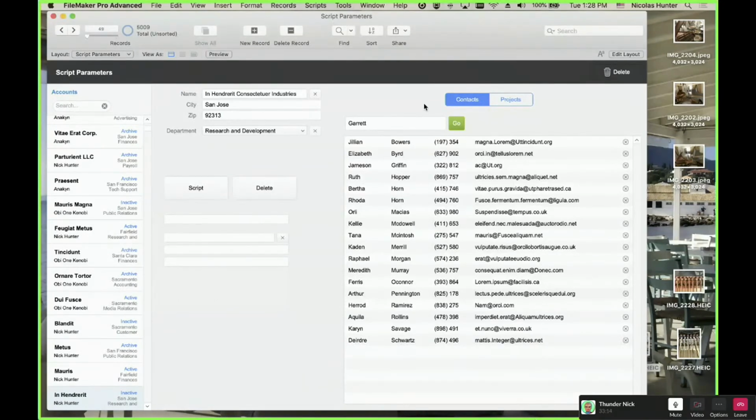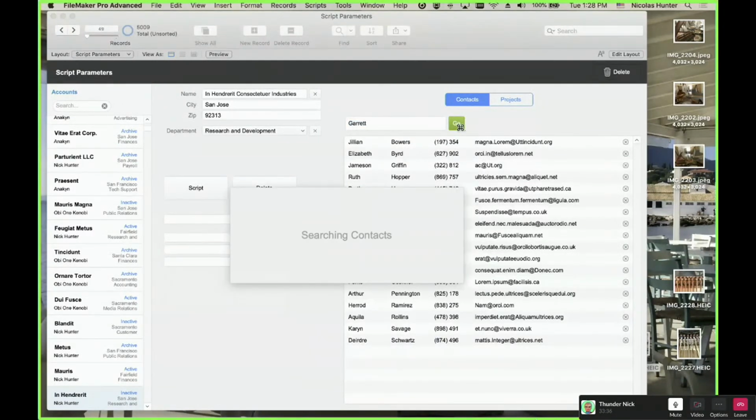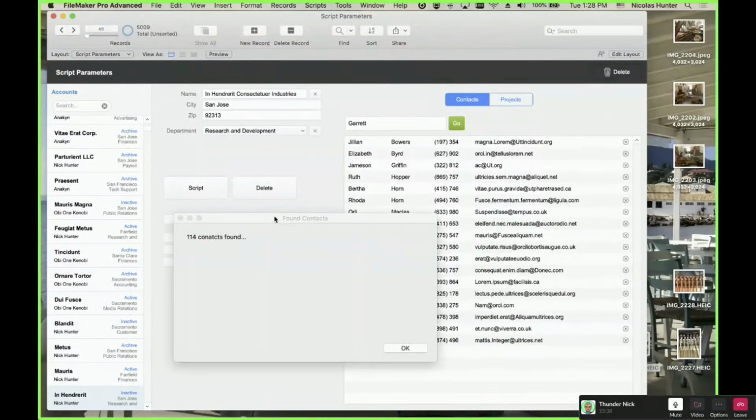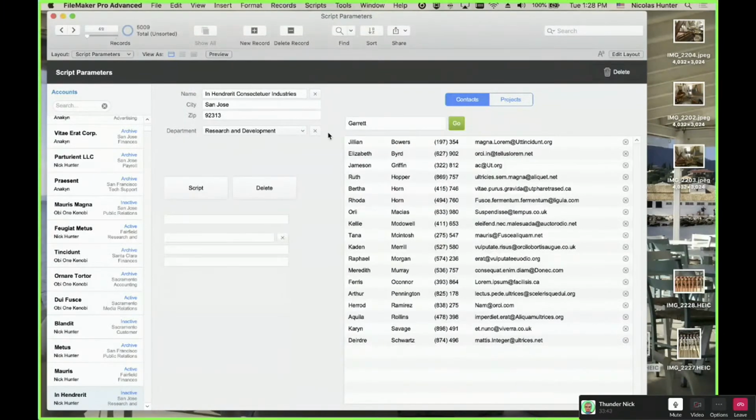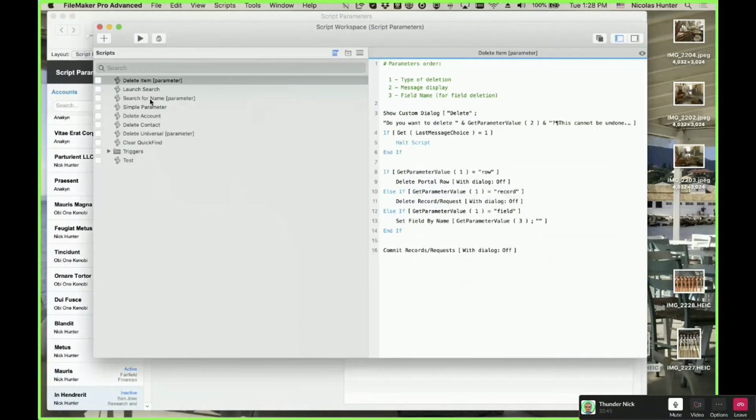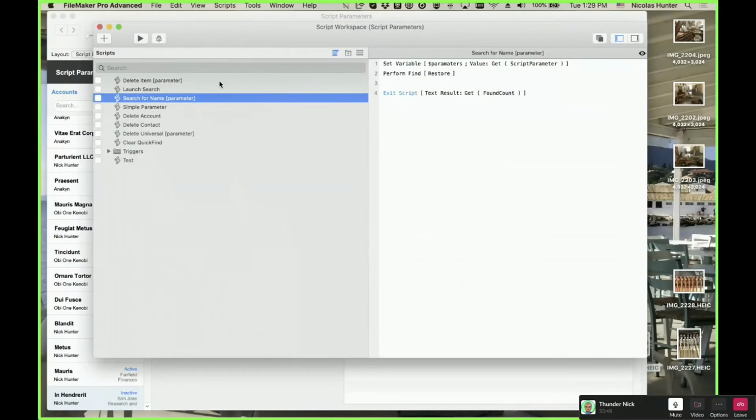Then that's the other one: when you want to transfer something from a script to a script. So, a demonstration. For example, I want to search in this list here. I want to search for Garrett in my contacts. When I click here, it searched for contacts, and it said, oh, I found 114 contacts. Sorry for that, I have a typo here.